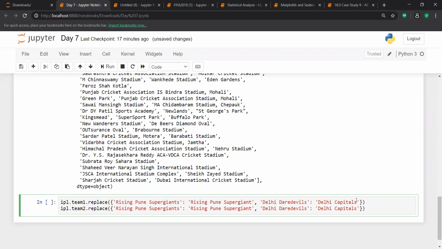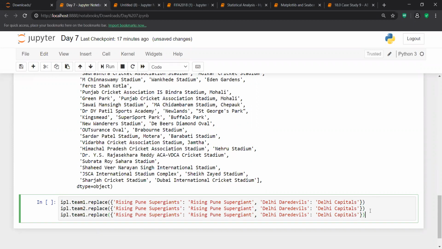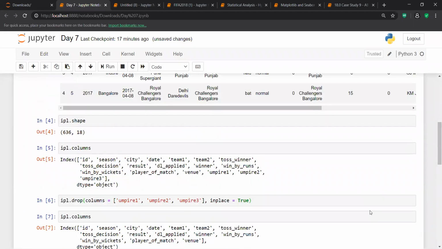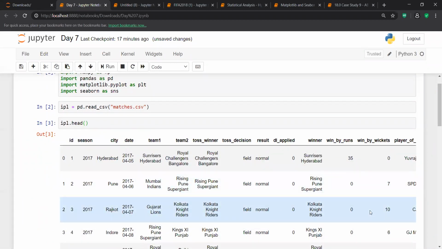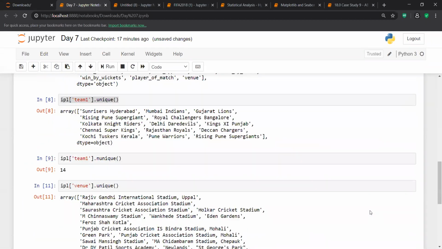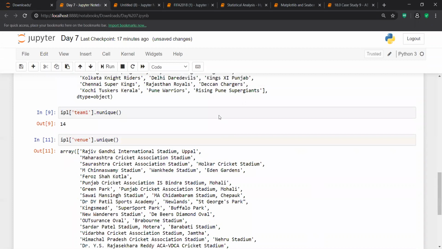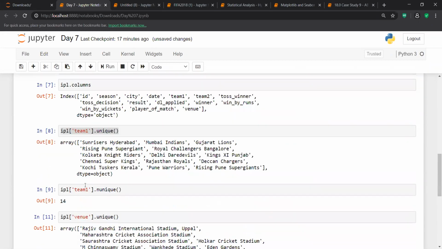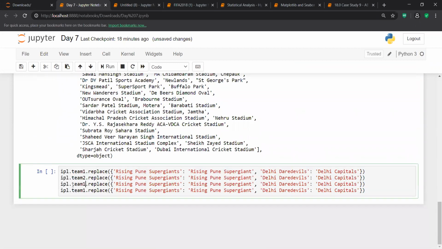So just try to copy it once more in the toss winner, wherever you saw the teams. So team one, team two, then the toss winner, and then the winner. Just try to take this name, the toss winner and the winner.